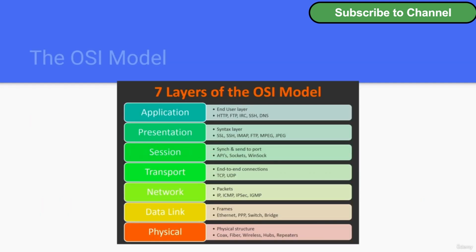So let's have a look here, as you can see. Here are the seven layers we have. We have the application layer, the end user layer: HTTP, FTP, IRC, SSH, DNS. We have the presentation layer, the syntax layer, which has SSL, SSH, IMAP, FTP, and you can see that FTP, for example, exists in both the presentation and the application layers.